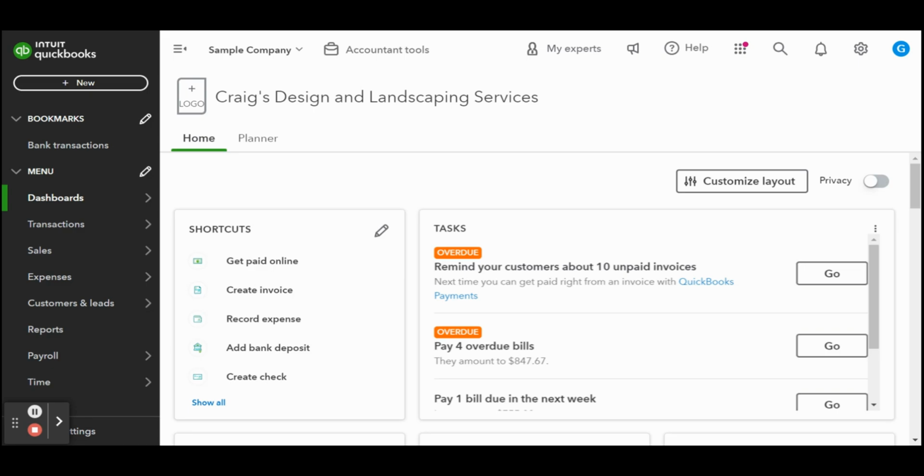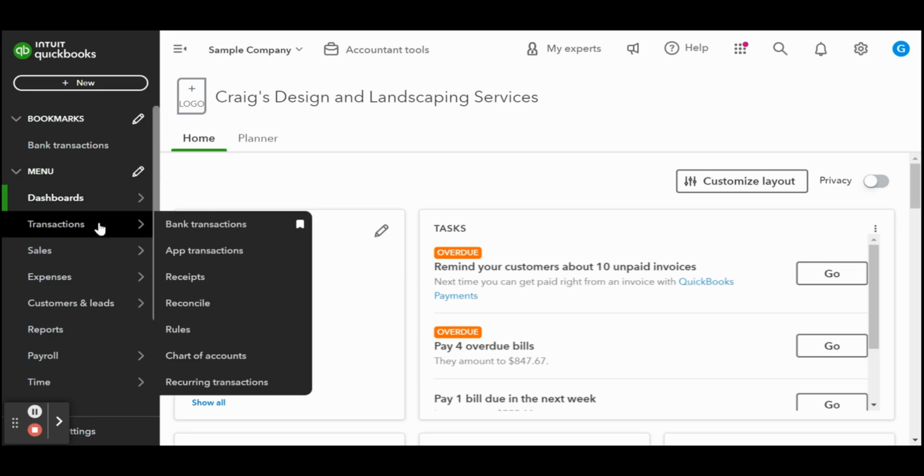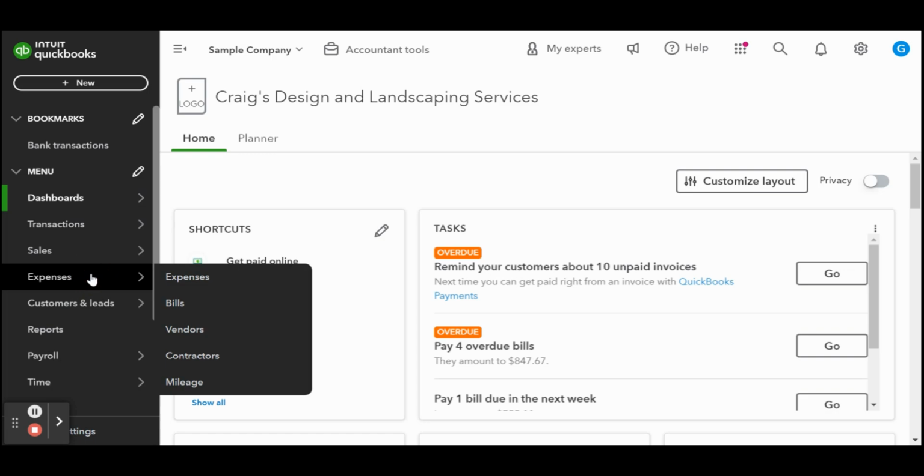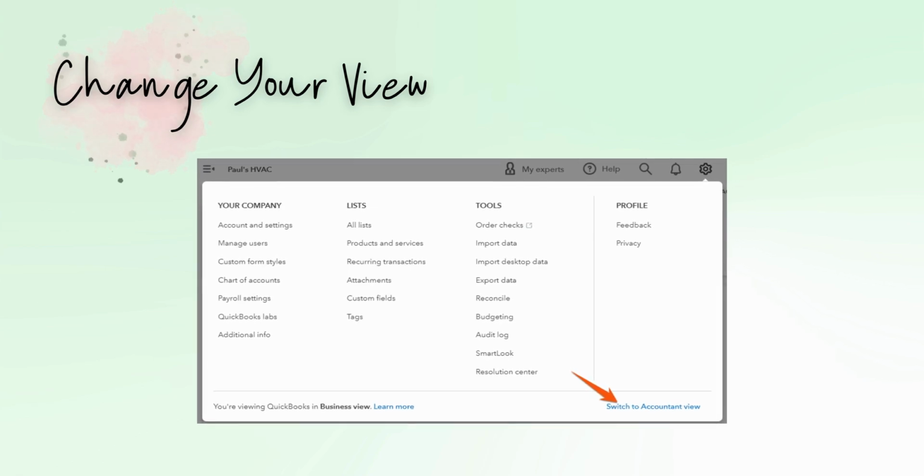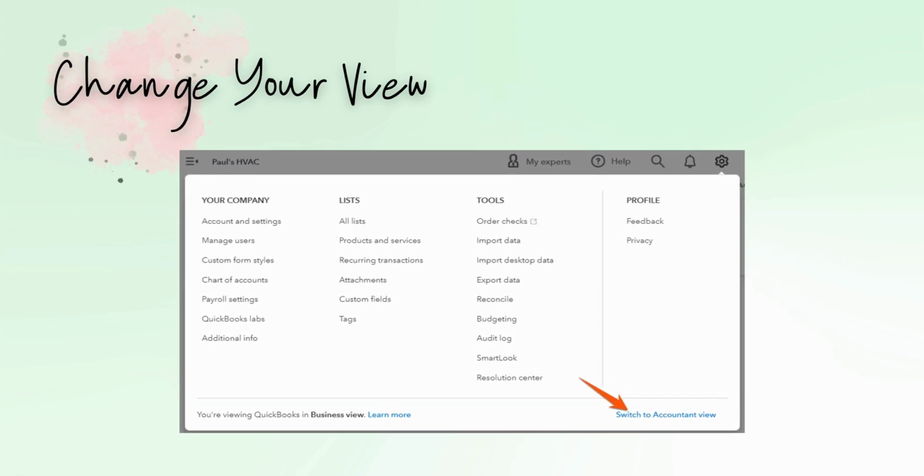To navigate to the Vendor Center, click on Expenses and then the Vendors tab from the left-hand side toolbar. If you're seeing a different navigation menu, then that might mean you're in the wrong user view. QuickBooks Online has two user views, Business View and Accountant View. Your left side navigation menu, or your left-hand side toolbar, may look different depending on your user view. If your sidebar menu is not what is shown in this tutorial, it means that you are in Business View.